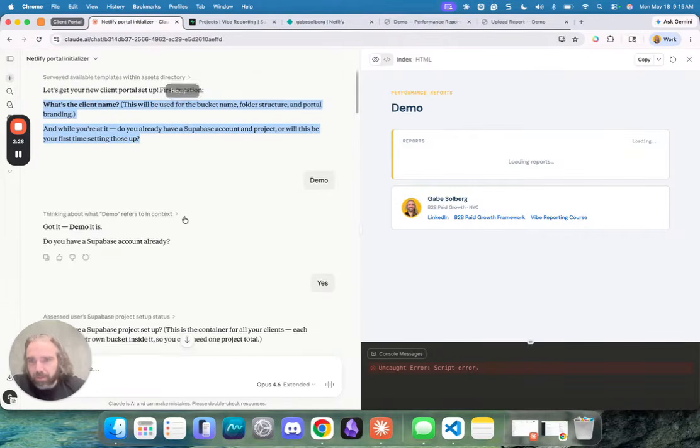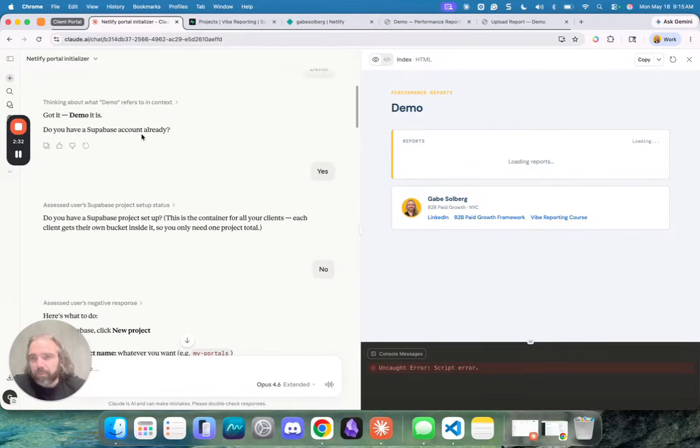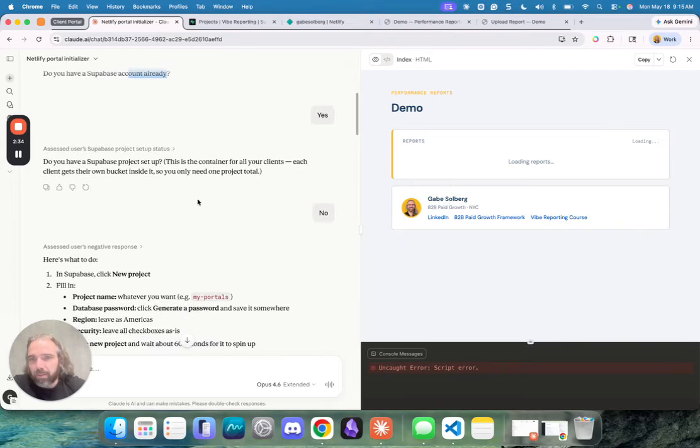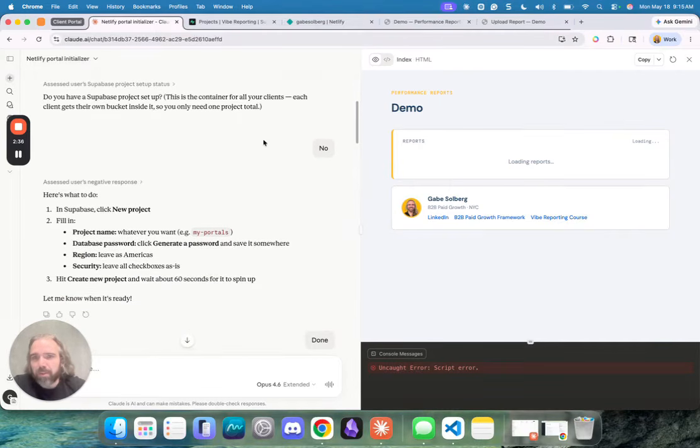So let's walk through this together. I already ran this for the demo setup. Yes, I have the account. I said no for project setup. So project really is, you have one project that you'll set up, and in that project you'll have subfolders, or they call it buckets, for each client. Each client will get their own dedicated bucket where those reports get uploaded when you upload them through here.